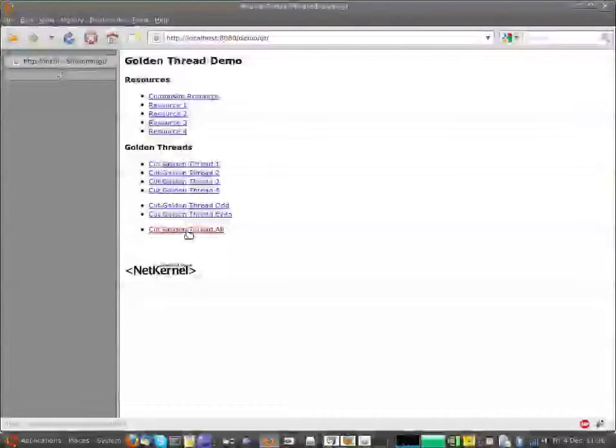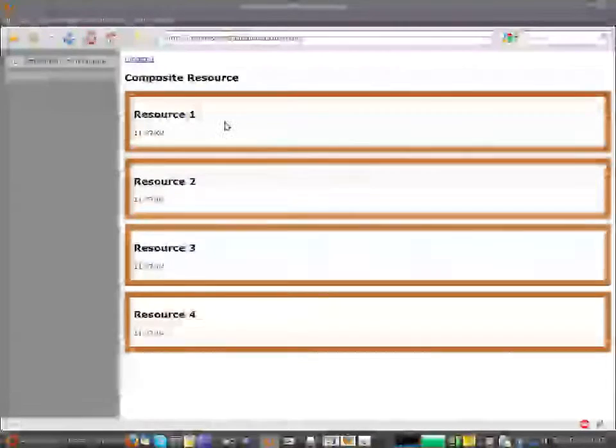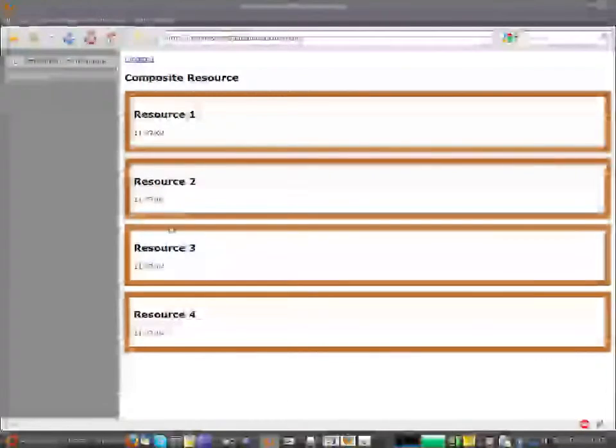Let's cut all the golden threads. So that's expiring virtual resource all. We now see that all of my resources are aligned again. They were all regenerated when I re-requested the composite because it was determined that the cache value is no longer valid because the golden thread was expired. We see they've all got exactly the same value.